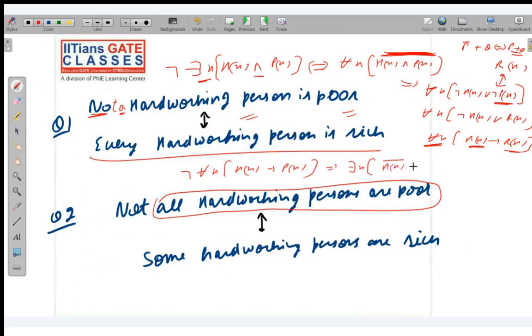Not Hx plus Px, whole bar. I think you have got it. Not I have taken inside, so I have expanded it. Not Hx plus Px. Yes. So I will say, there exists x. So I will apply De Morgan's law, change the sign, break the line. So what I will get, Hx and not Px. Not Px means what? Rx, right? Not poor means what? Rich.